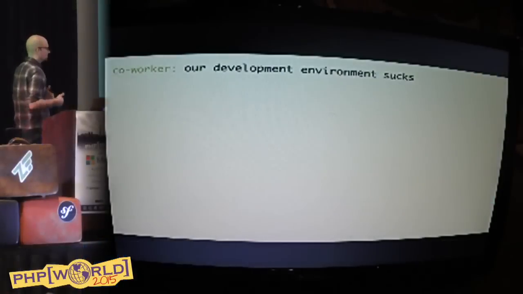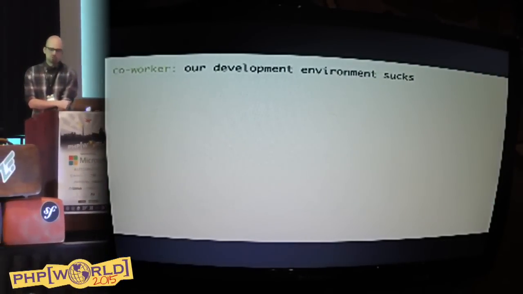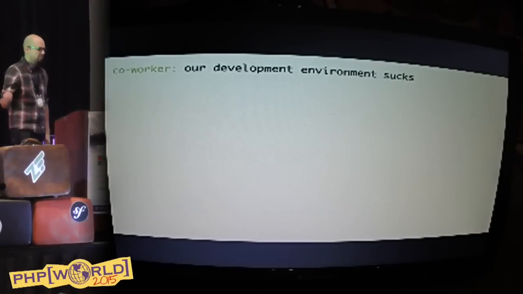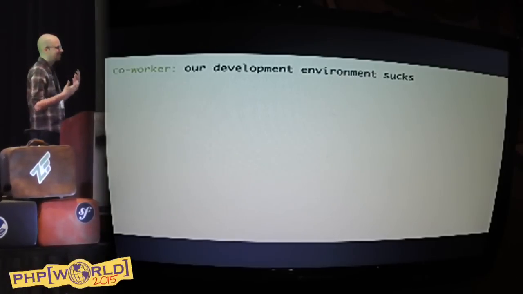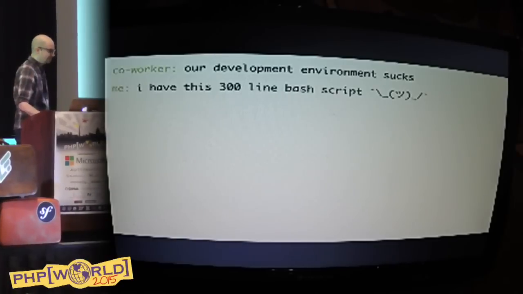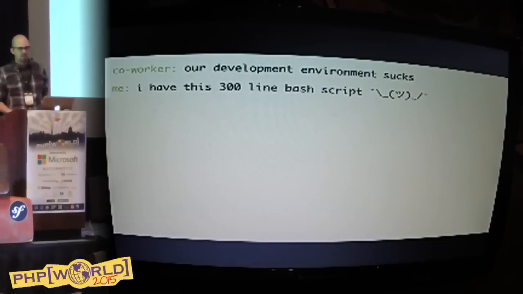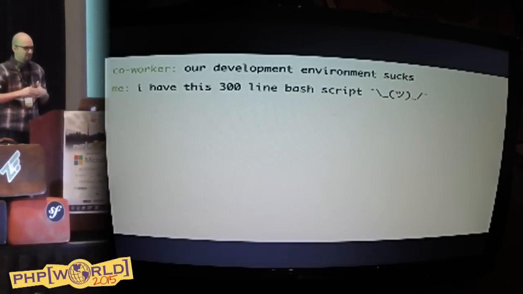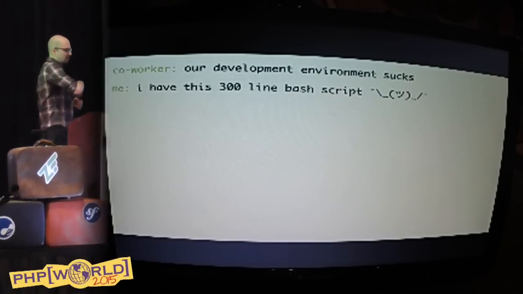For example, I log back into the Slack channel for our company. My coworker says our development environment is really crappy. This was like 2 years ago. This is a real story. We had switched back and forth. Sometimes we were using VirtualBox, sometimes MAMP, and sometimes Vagrant, and we just couldn't get a system that felt really good for us. And so I said, I have this 300-line bash script that I use to configure my VirtualBox. Maybe we can run that, package the VirtualBox up in Vagrant, and ship that as a pre-configured box.